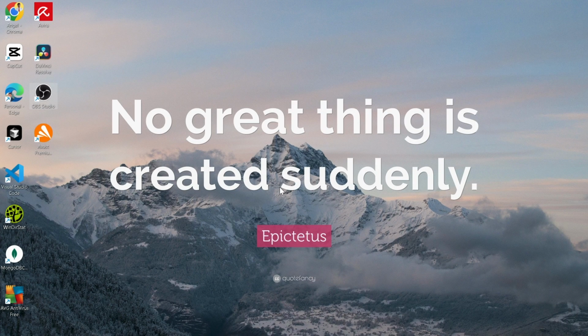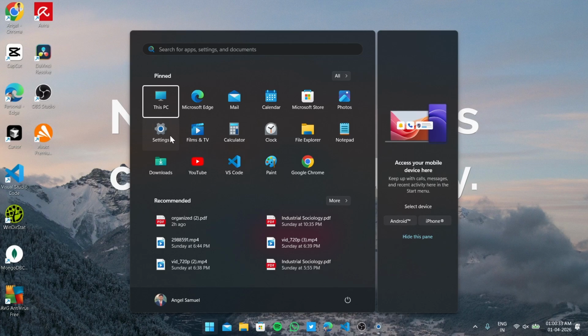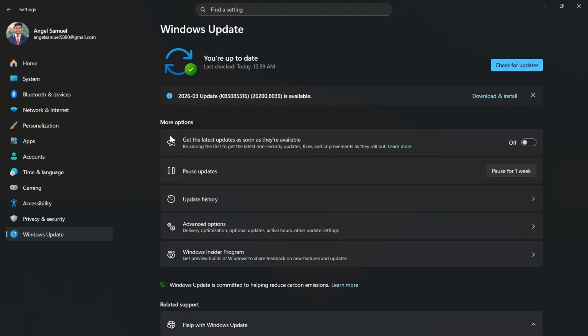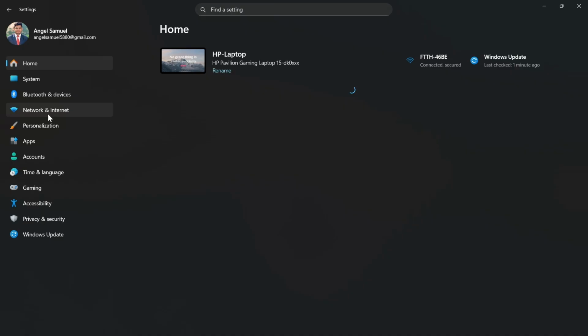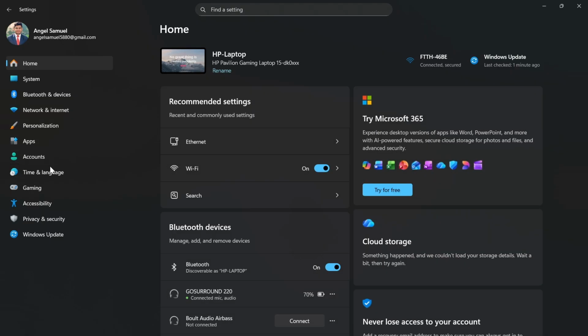So if you want to clear more unnecessary data on your computer, press the Windows key and then open Settings. Here you can see I am on the latest version. Okay, a version is available. I will click on download and install. So this will download and install the latest version.